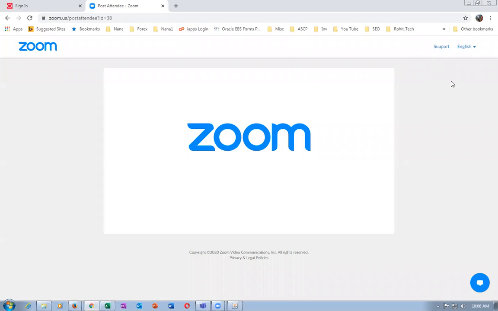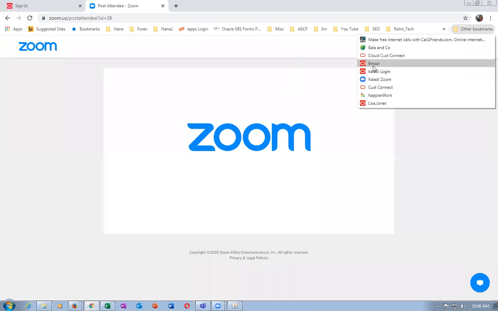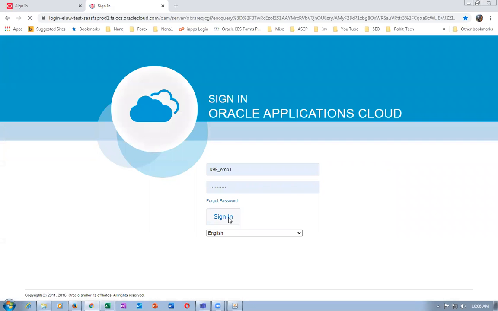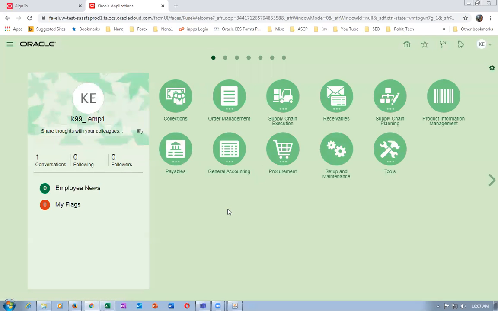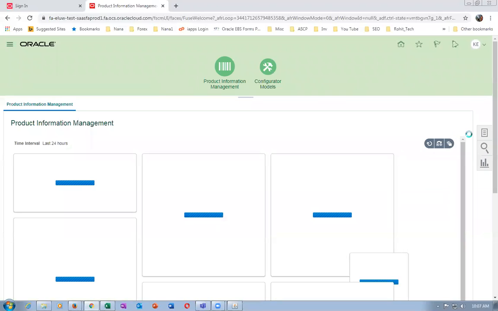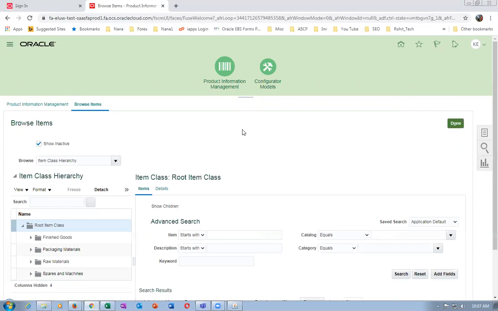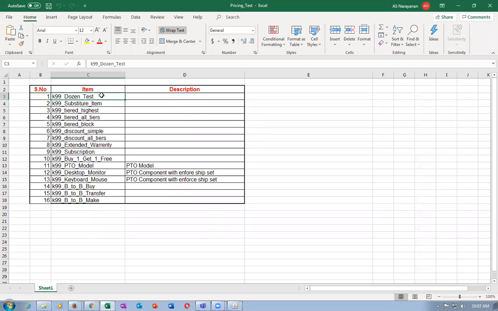I'm now logging in with my MSR login. The MSR test login is K99_EMP1 and then a call ID at the rate 123. So I will now go to Product Information Management and have a look at this first item. I will go to Browse Items and check this item now. So it's the dozen test.